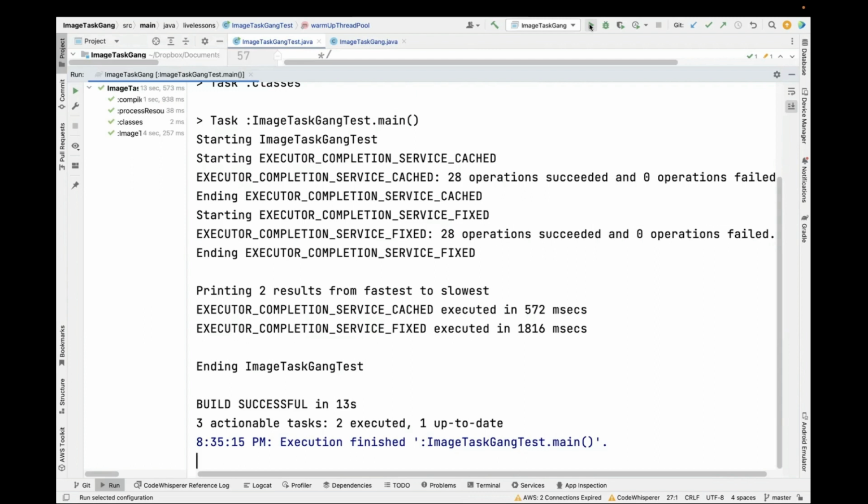Fixed size thread pool has a pre-allocated pool of threads that's fixed to the number of cores. The cached thread pool, in contrast, will create a new thread unless there's already one that's been created that's idle. So oftentimes, the fixed one will be a little faster because the threads were pre-created. But again, your mileage may vary.